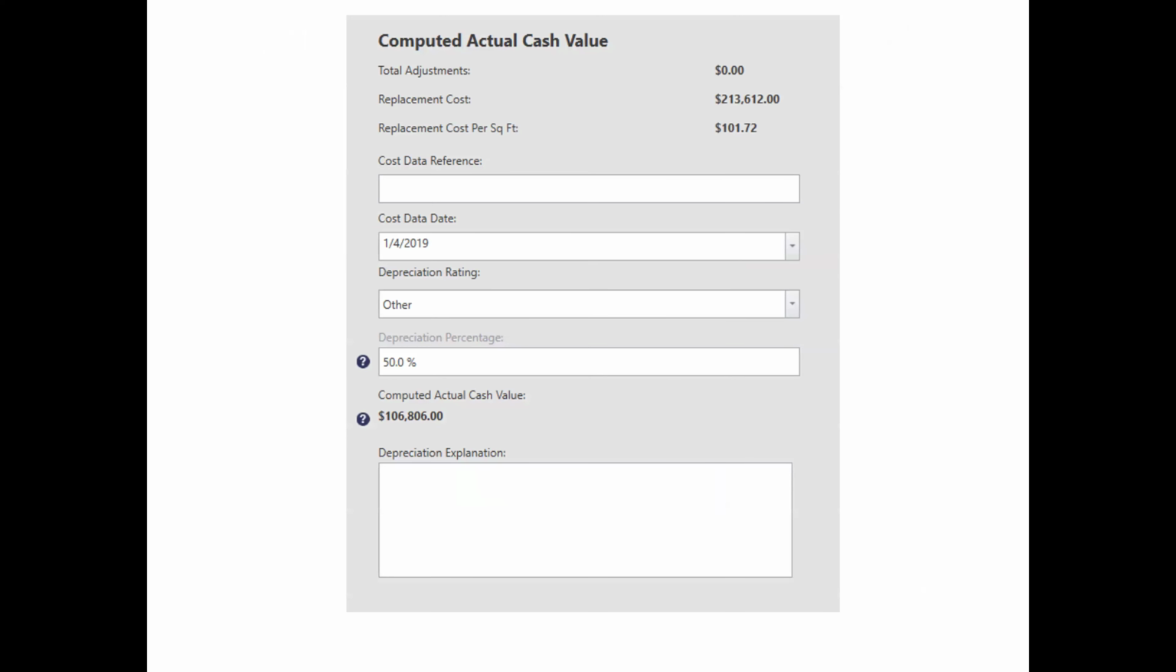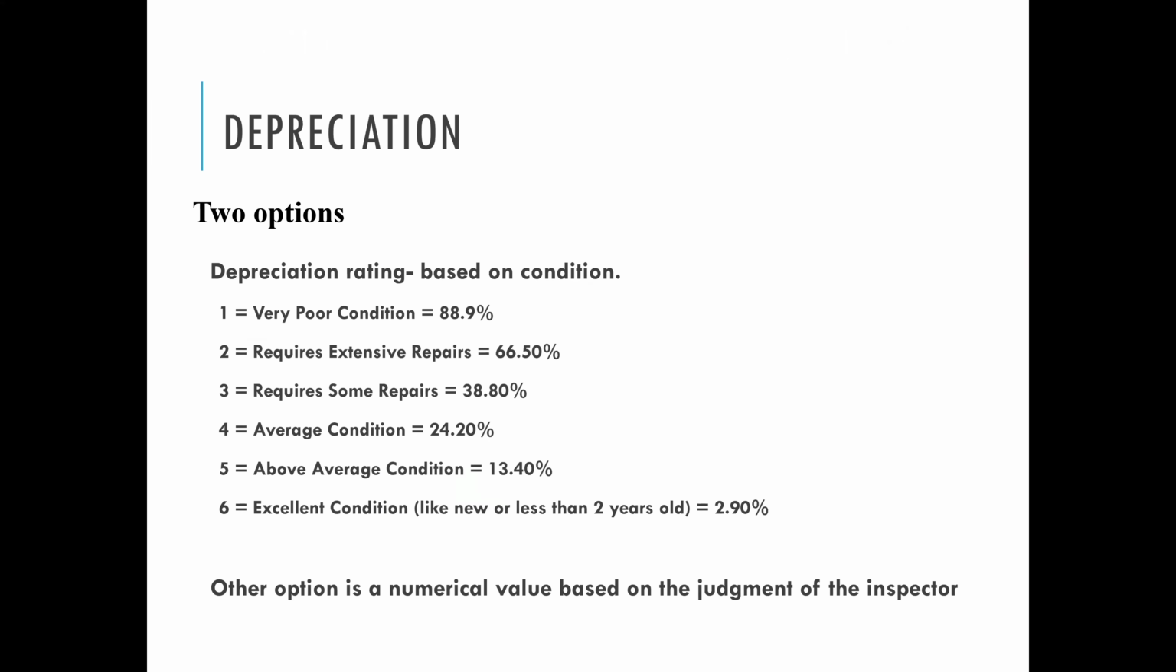Yeah. And then that'll give you the computed actual cash value, which is a way to do market value. It's not the only way. Again, depreciation, we talked about this: very poor condition or requires extensive repairs, whatever that pre-condition is. If it's not pristine, we factor in the depreciation that's happened over time. Excellent condition is usually a newer structure or something like that.